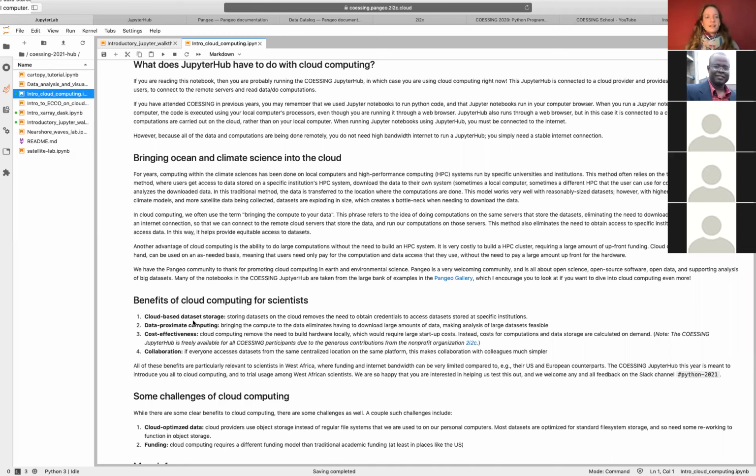And I mentioned this cloud-based data set storage. It helps, was there a question?